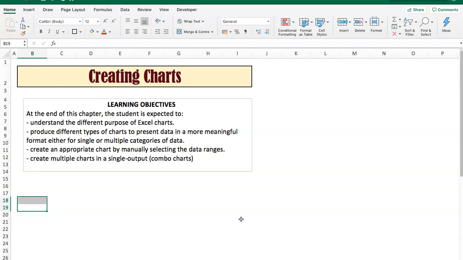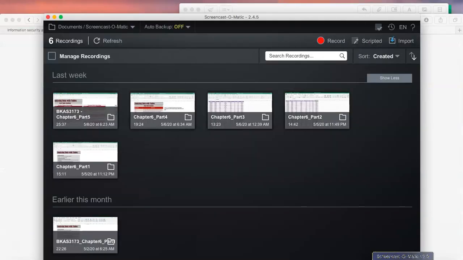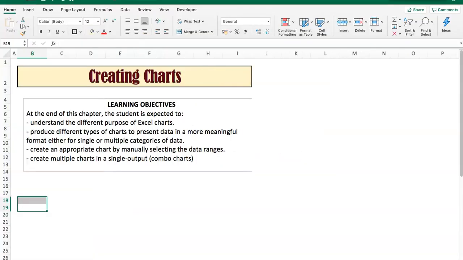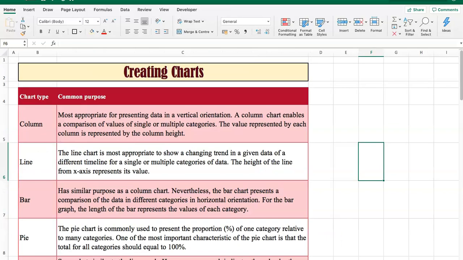First, you want to understand the different purposes of Excel charts. Second, produce, and that's important, the practical part. You need to produce different types of chart to present your data in a more meaningful way. Third, create an appropriate chart by manually selecting the data range, meaning that you want to modify your chart. Fourth, create multiple charts in a single output, or we call it a combo chart.